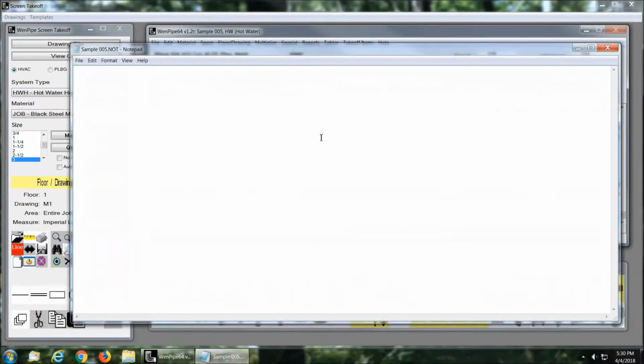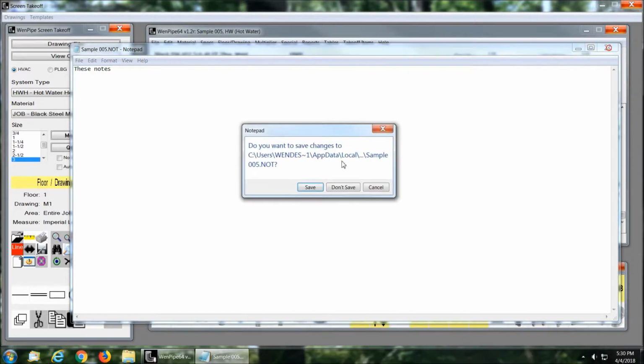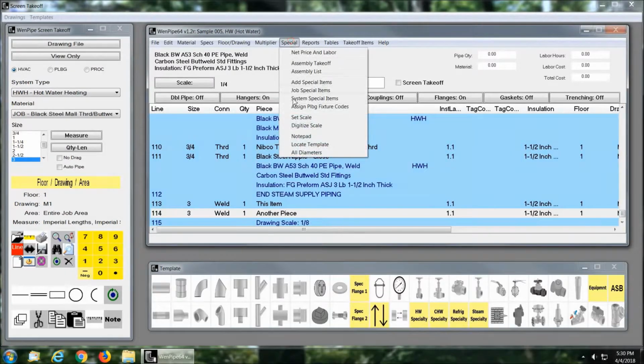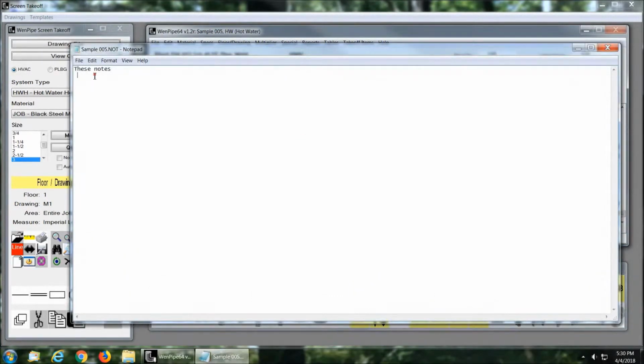The notepad just allows you to enter notes for this particular job. It's just a listing of notes. You can just go right back to it and it'll have your last notes and you can add to them.